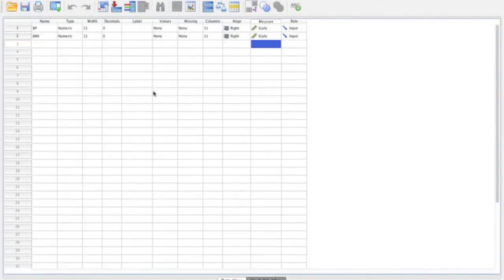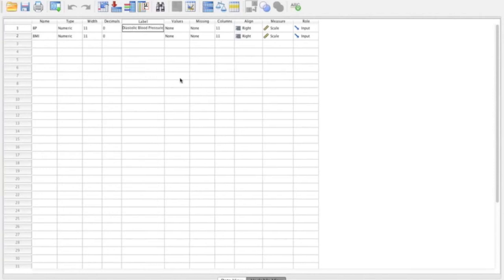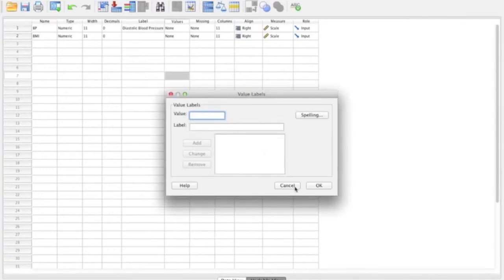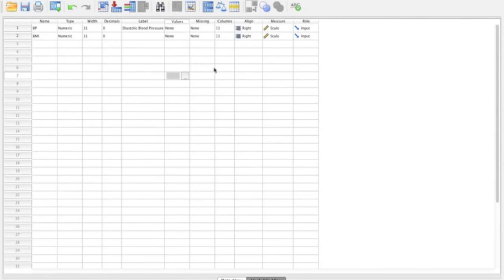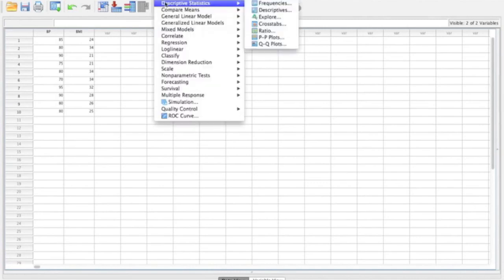I want to do that one more. I'm going to go back to variable name. I'm going to type into the label here. I'm going to type in diastolic. Forgive my spelling and my typing. Right, I'm going to change that label. I don't need to change the value. Okay, and now I'm going to go back to my data view, and I'm going to analyze this.